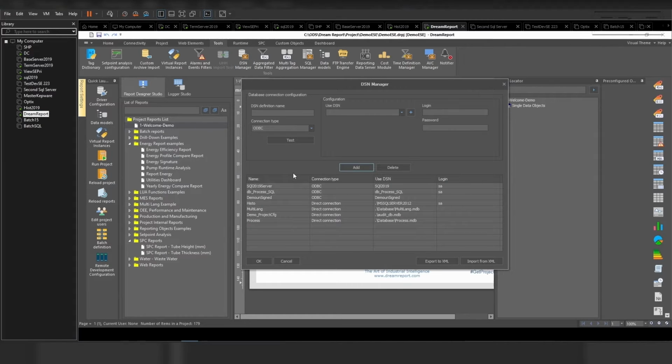What DSN Manager does, it's an easy way for us to create the DSN configuration from within Dream Report and not have to go into Windows and create it. By the way, it does use the 32-bit DSN. This just makes it a little bit easier to find all this and get it set up. So first thing we're going to do is give us a DSN definition name. For my DSN definition name, I'm just going to use SQL 2019 underscore DD underscore name.